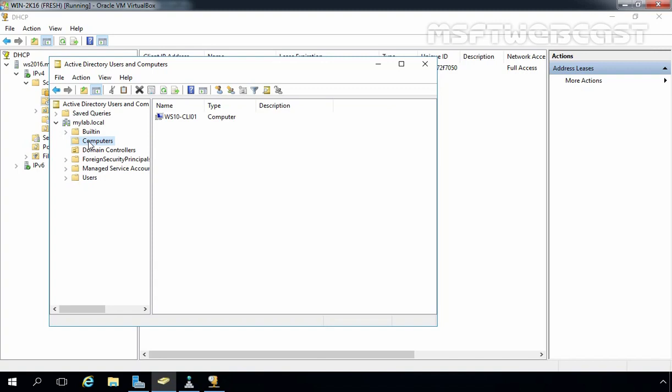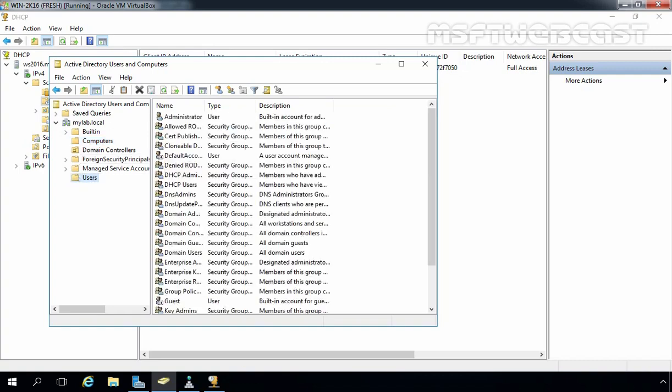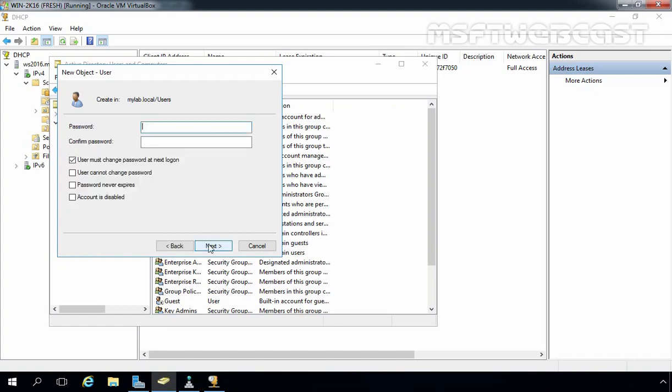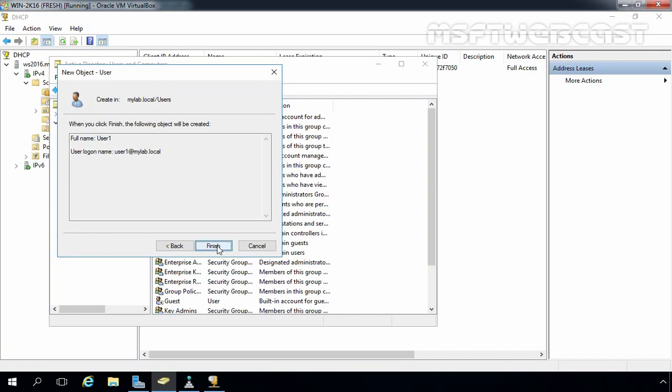Now let's create one user account to log in on our newly joined client PC. Let's click on the Users container and select New User object. Specify the username user1. Specify the login name user1@mylab.local or the pre-Windows 2000 style name mylab\user1. Click on Next. Let's specify the password and I want to clear this checkbox: User must change password at next logon. Let's click on Next. Let's click on Finish to finish this user creation wizard.